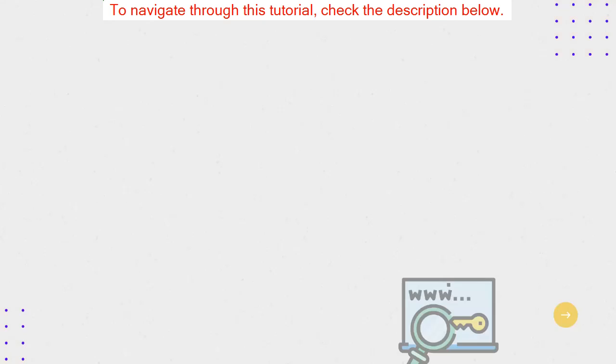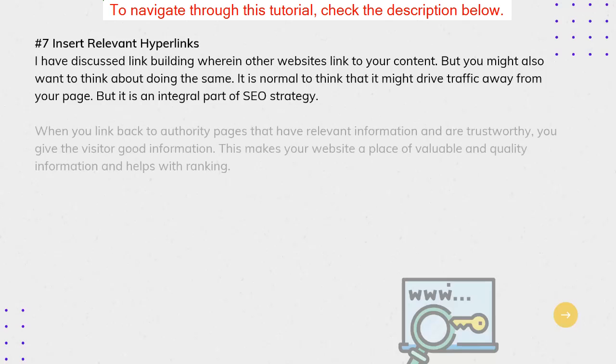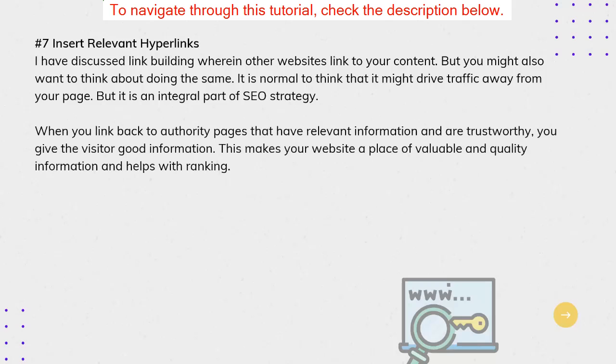Number 7. Insert relevant hyperlinks. I have discussed link building wherein other websites link to your content, but you might also want to think about doing the same. It is normal to think that it might drive traffic away from your page, but it is an integral part of SEO strategy. When you link back to authority pages that have relevant information and are trustworthy, you give the visitor good information. This makes your website a place of valuable and quality information and helps with ranking.